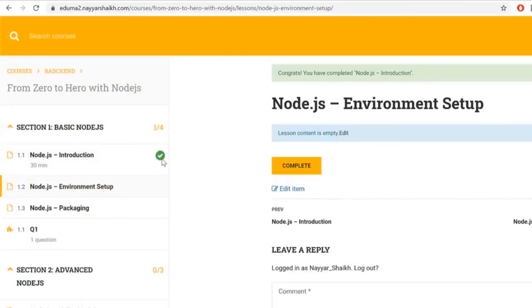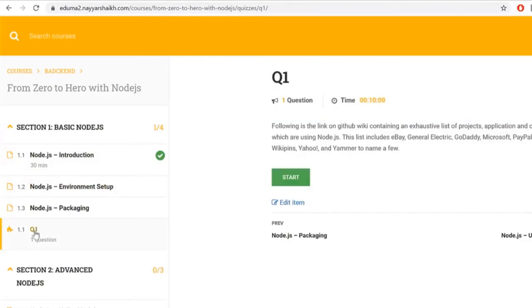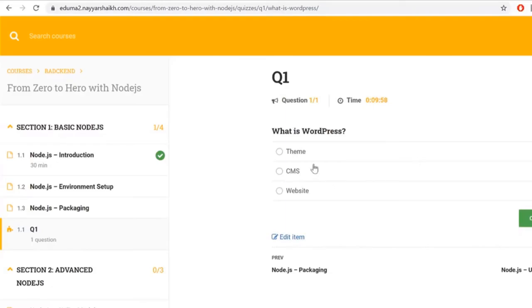And now as you can see, we have this tick mark over here. After that, if you want to see the quiz that you created, you can click on Q1, the quiz that we created, click on start. And this is how it will look like. What is WordPress? Select your option. You have the timer of 10 minutes that we have set. Click on complete.